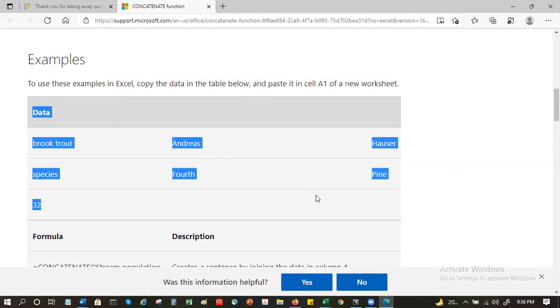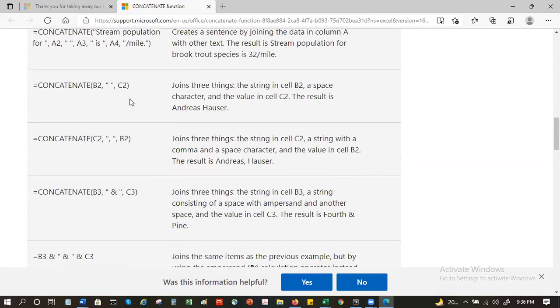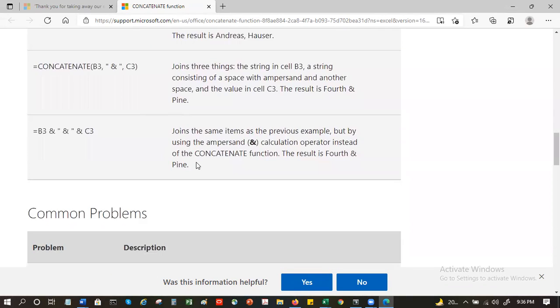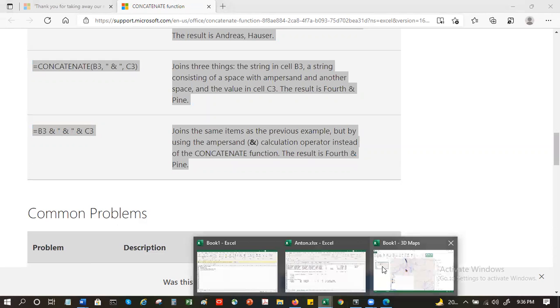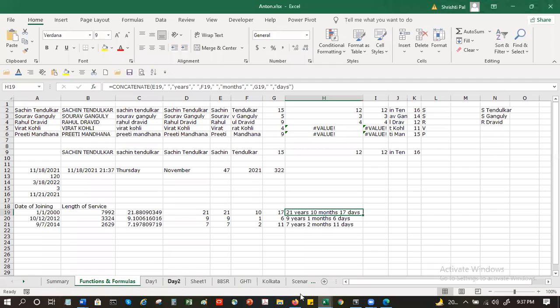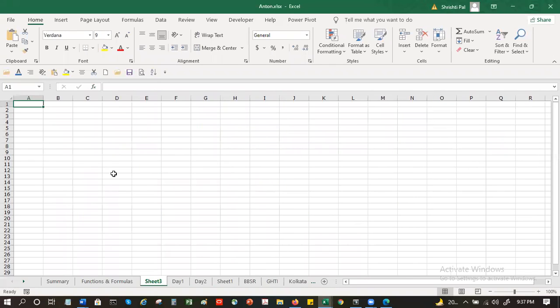Now the good thing about these examples that they have given is you just copy them from here, first to last, take it to Excel, go to a fresh sheet and paste it.